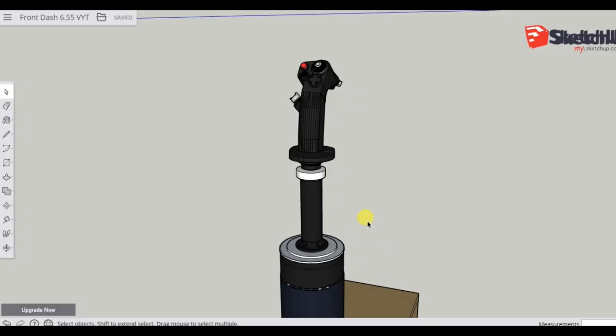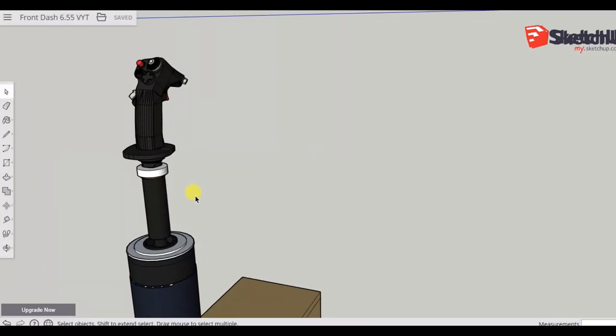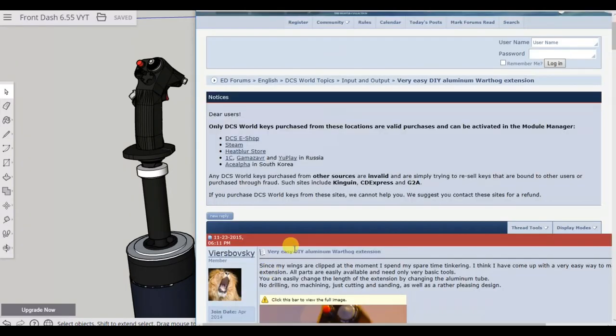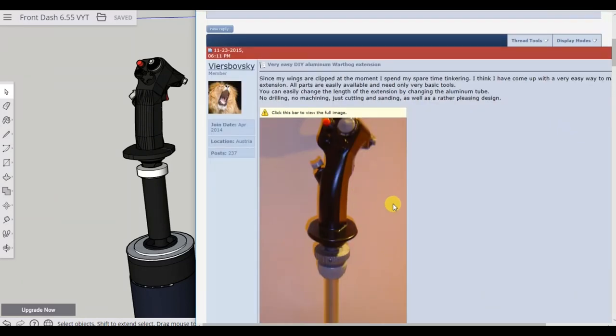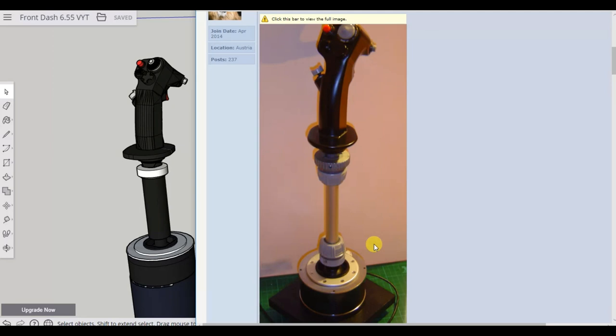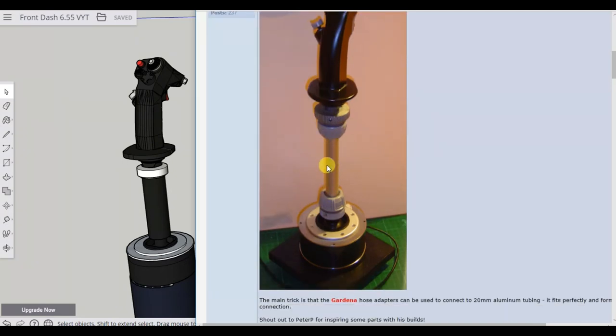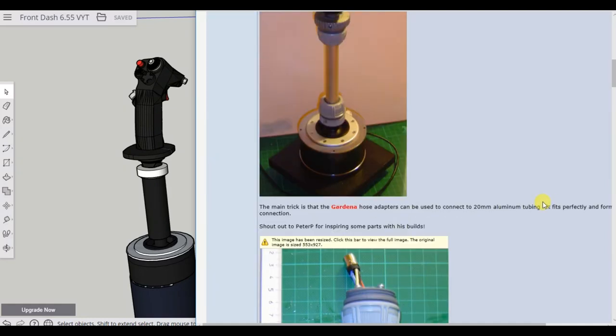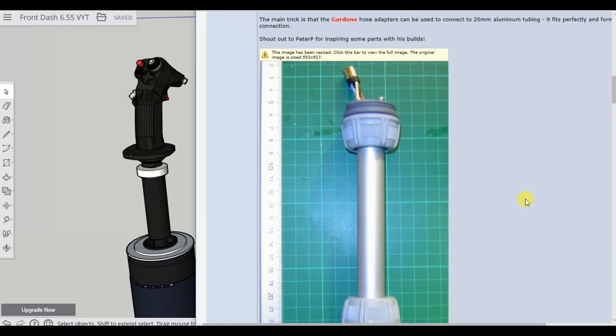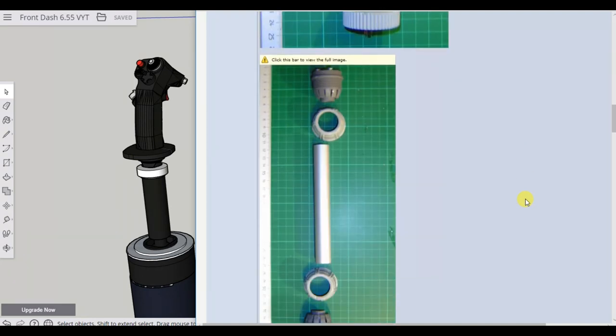There's a number of ways to produce these adapters. My first thoughts were to look online and try to find a unit that's already out there that you could just buy and it would just act as an adapter, perhaps with just a small modification to it. So if we just bring up something that I saw on the ED forums, that's a good example of that. You can see here a flight control stick and it's been extended. But what's interesting is they've done that via a garden hose adapter, which is obviously of the right thread for it to fit. If I just scroll down here, you can have a closer look at some of the pictures of what they've done.